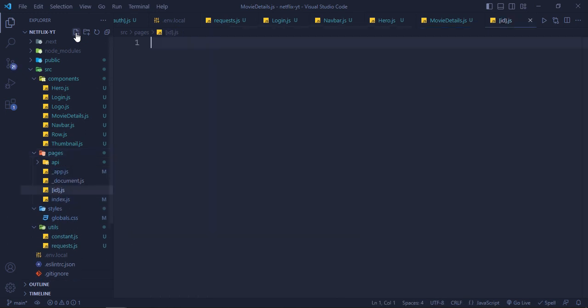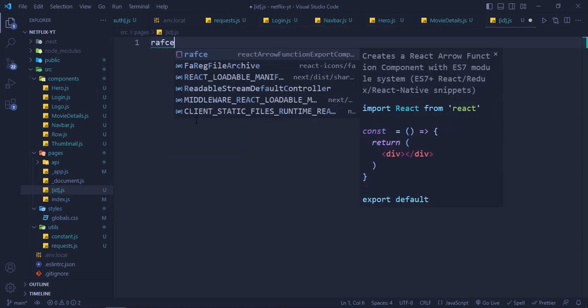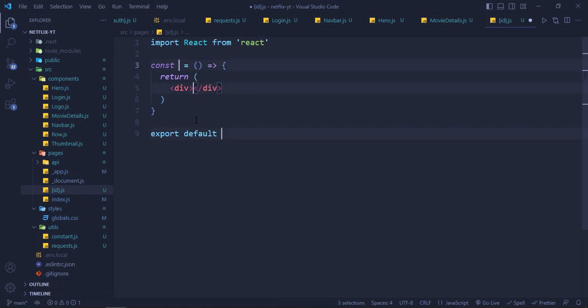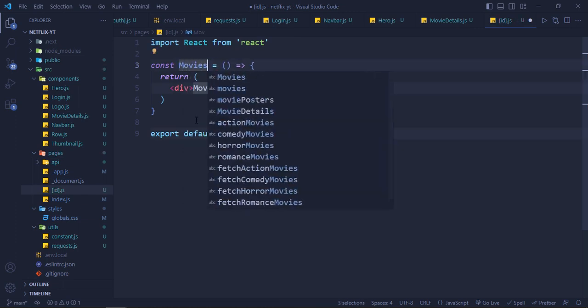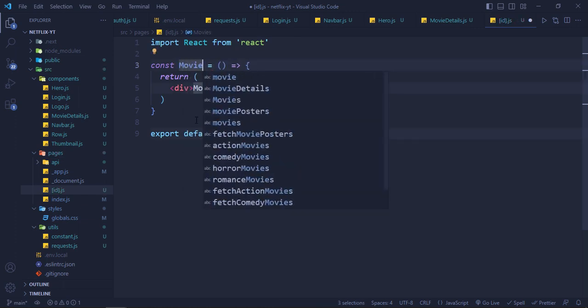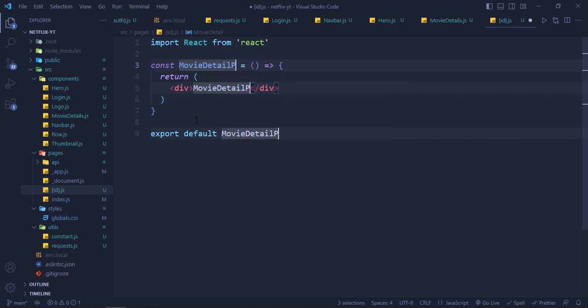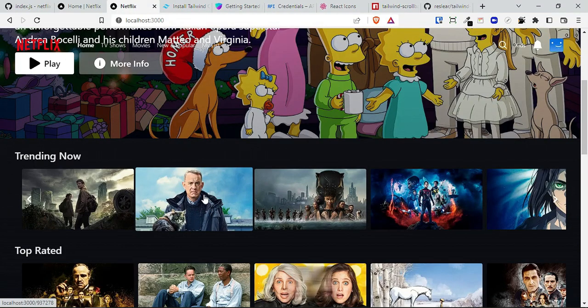dot js. Okay, so this is our dynamic page. That's why it's written inside the brackets. So rafce, and we are going to change it to MovieDetailPage. Okay, so now if we click on any movie, we should see the movie detail page. If I'm just going to click on this one, we see the movie detail page.